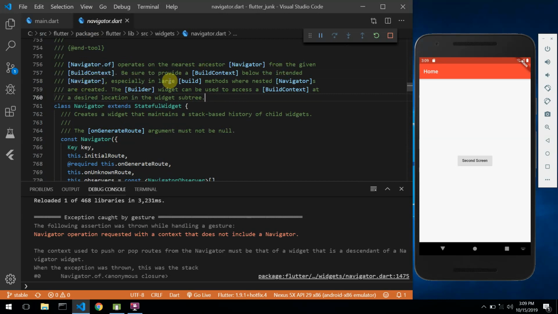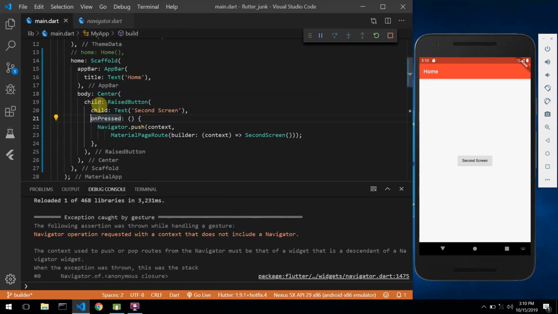It says here, especially in large build methods where nested navigators are created. They also mention here that the builder widget can also be used to access a build context at a desired location in the widget tree. So this is a green flag telling me that builder can actually solve that problem. You can see here, the builder widget can be used to access a build context at a desired location in the widget tree.